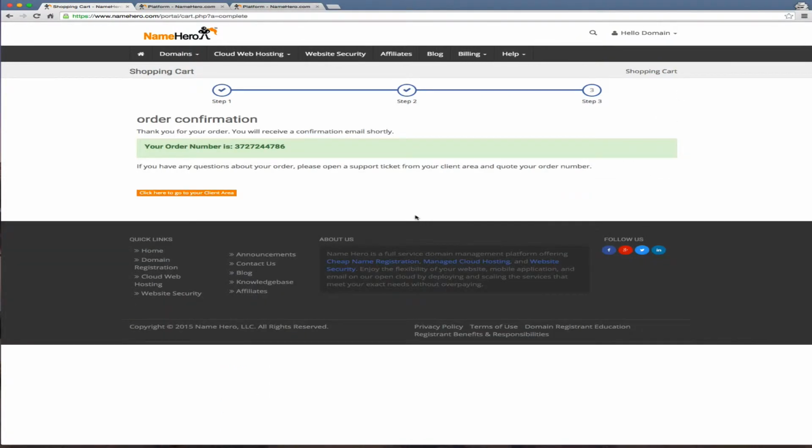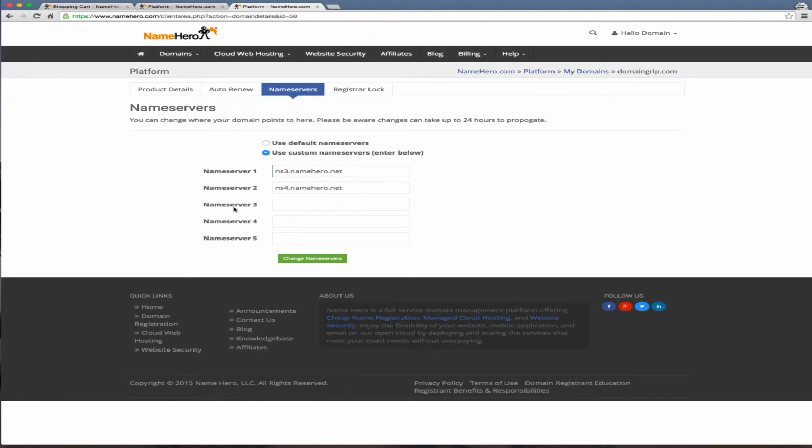Once you complete your payment, you're going to be brought to a screen like this. It just confirms and gives you an order number for your reference that lets you get to the client area. Okay, the next step you need to do is modify your name servers.